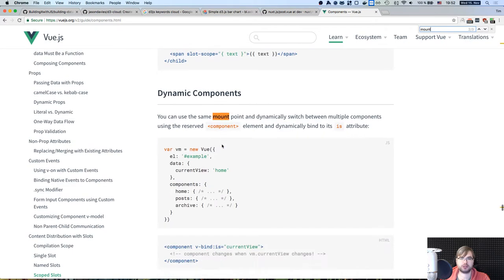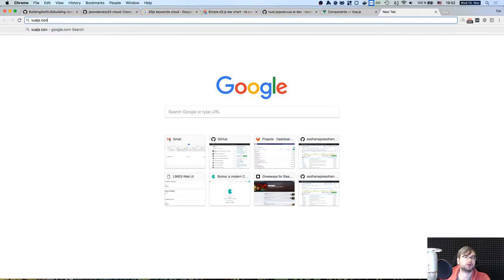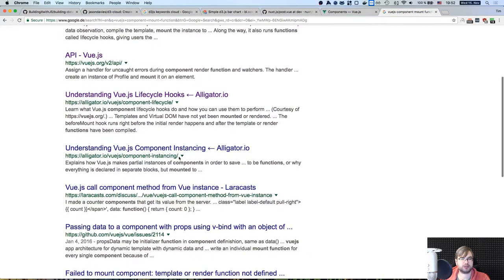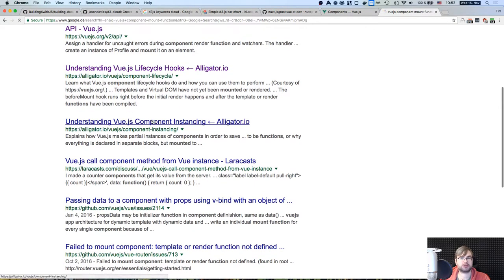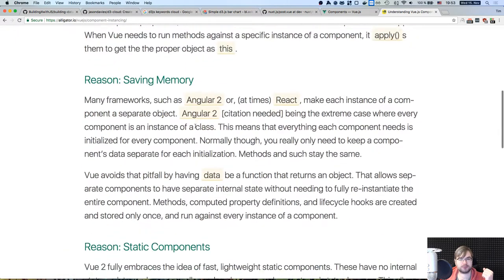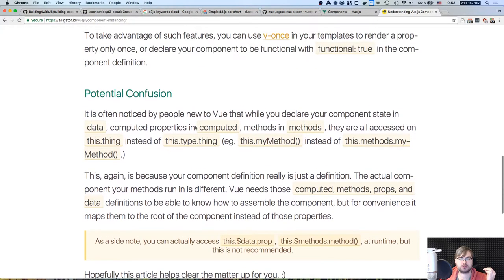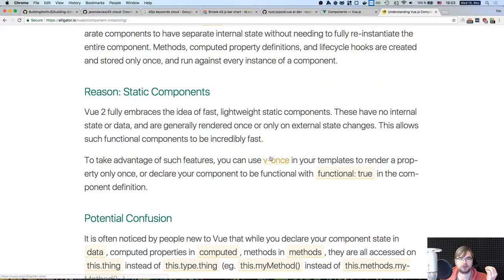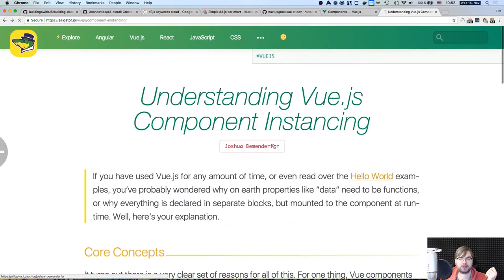You can do the same mount point and dynamically switching between components. No, that's not what we want. Fail to mount. Component mount function. Vue.js calls component mount from the component instancing. Yes, this is what we want. Core concepts. Okay, this data, methods, computed. All the ones on your templates, memory, it doesn't help at all.